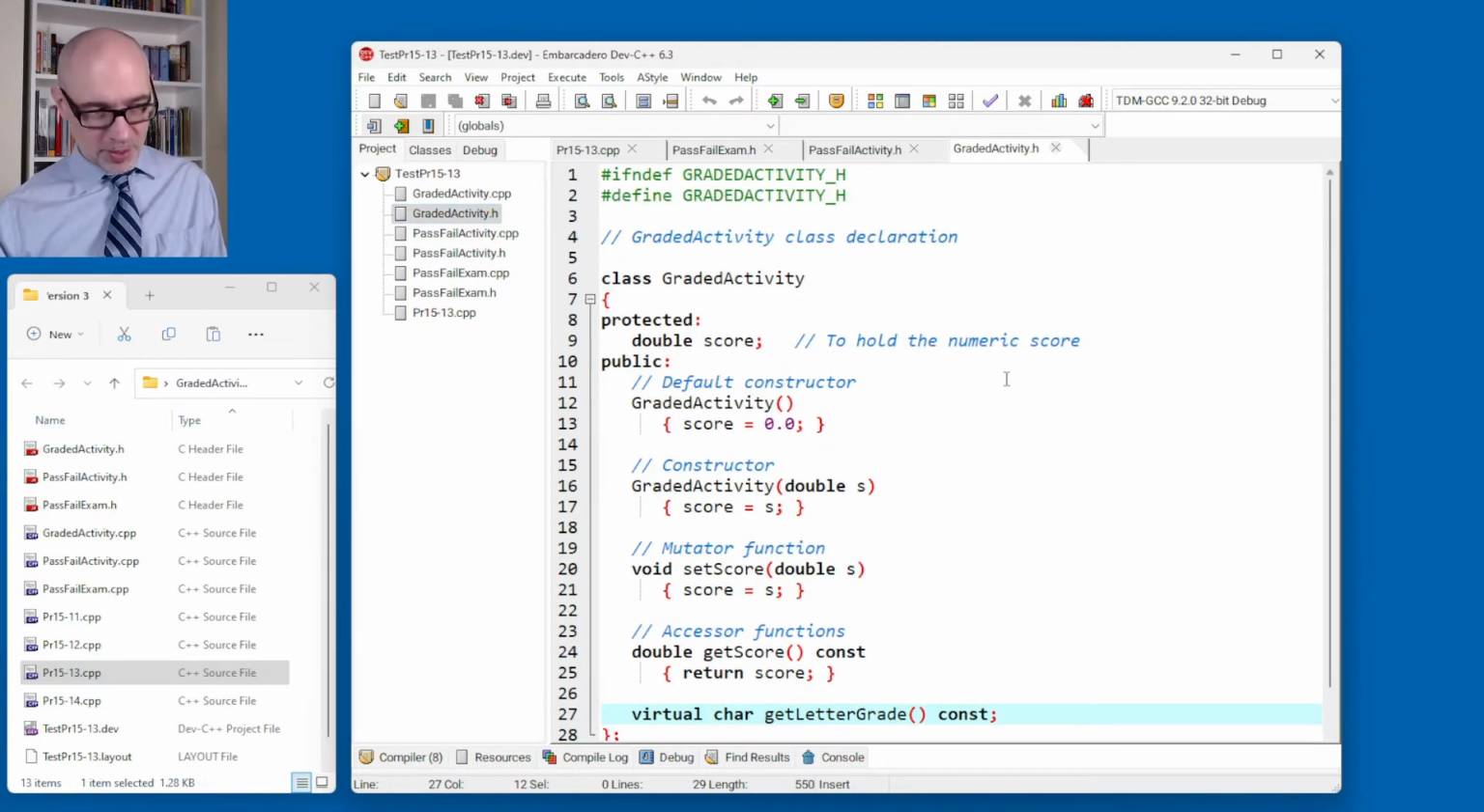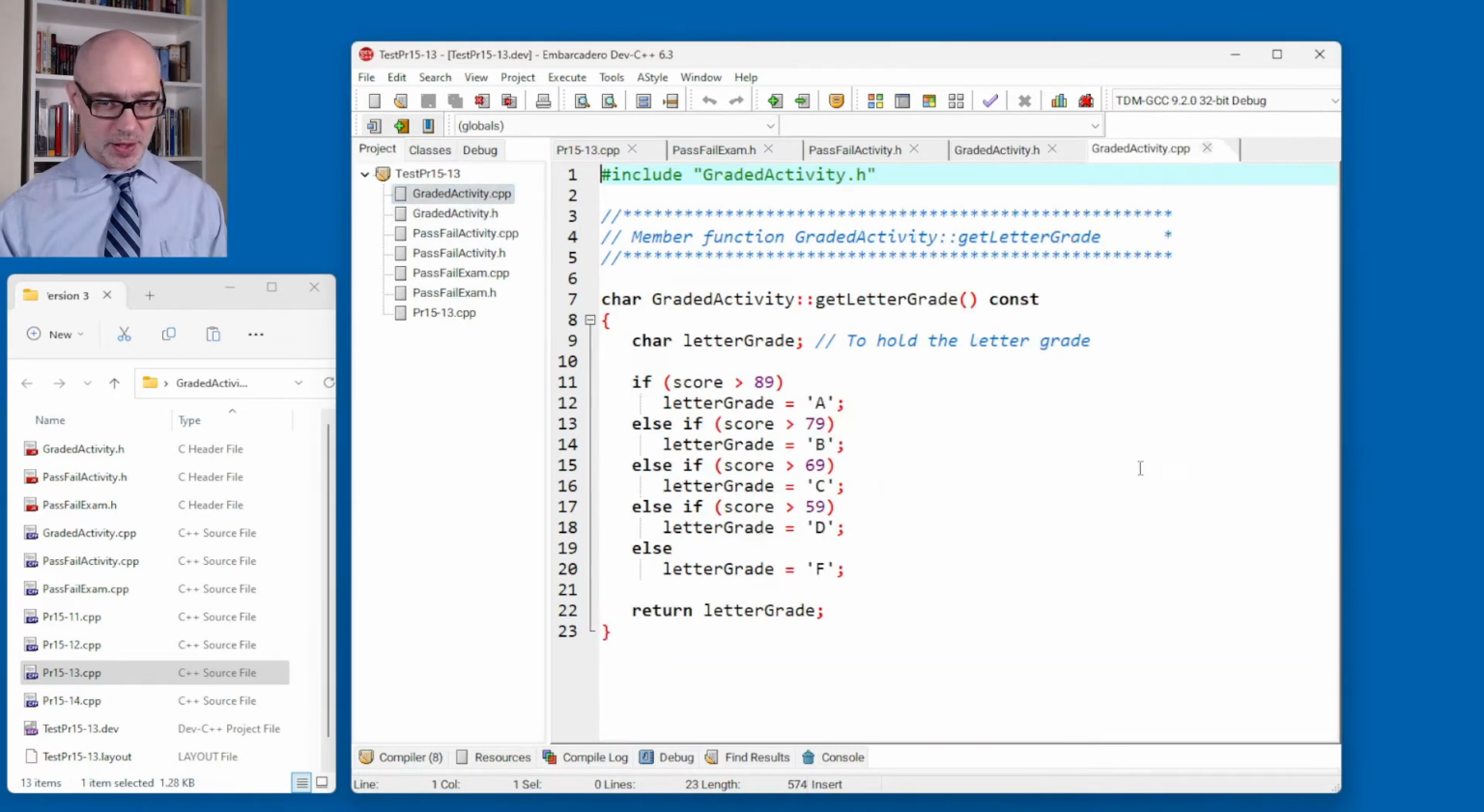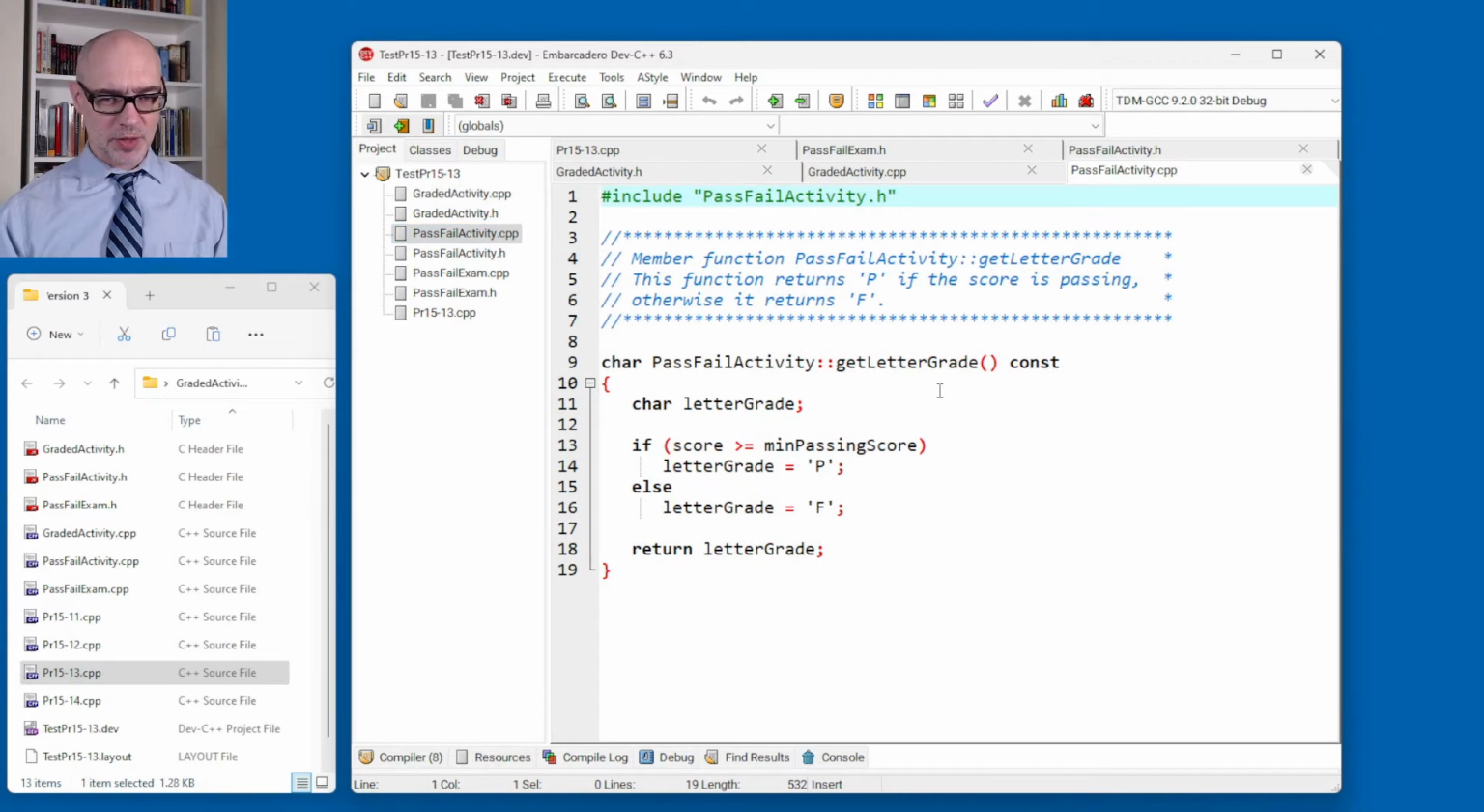And of course, here's the original parent class, GradedActivity, that originally set up the score and the getScore accessor. And again, here's the original definition of the getLetterGrade function, and again, it is marked virtual here. I'll briefly look through the source code because we've seen this. Here's the GradedActivity's original version of getLetterGrade that returns A, B, C, D, or F. Here's the version in the child class that returns P or F.